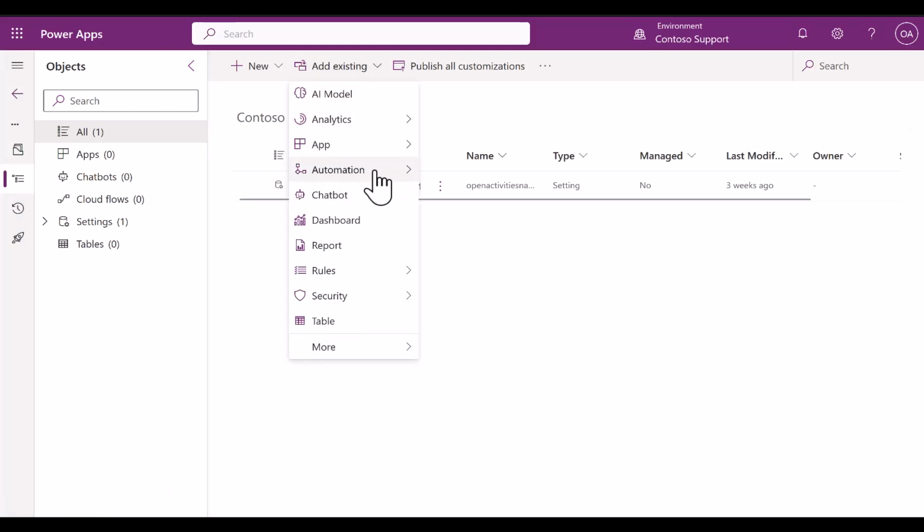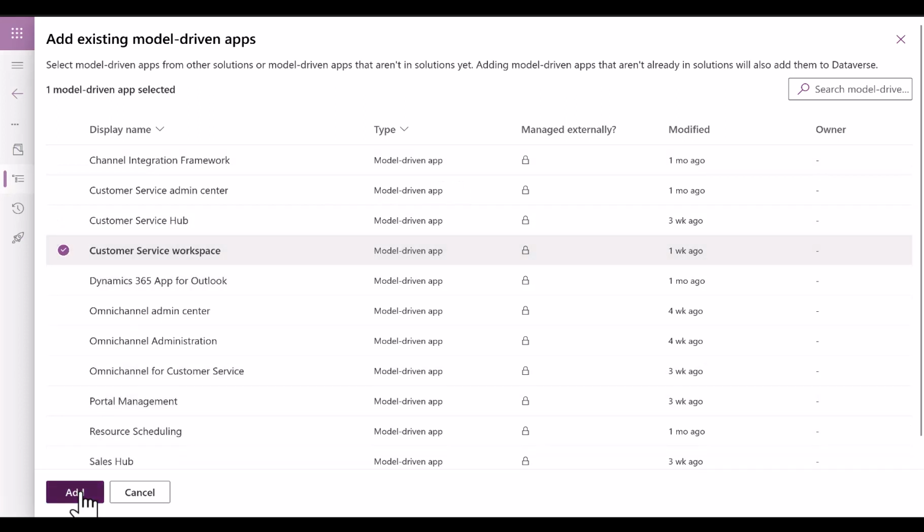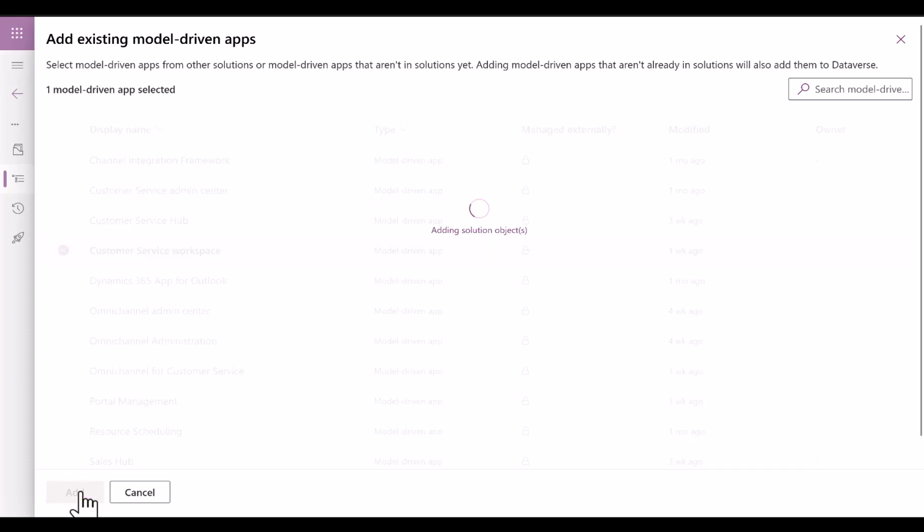Next step is to add applications to the solution. For this, they can click on Add Existing once again and select Model Driven App under App. Add the customer service workspace to the solution.